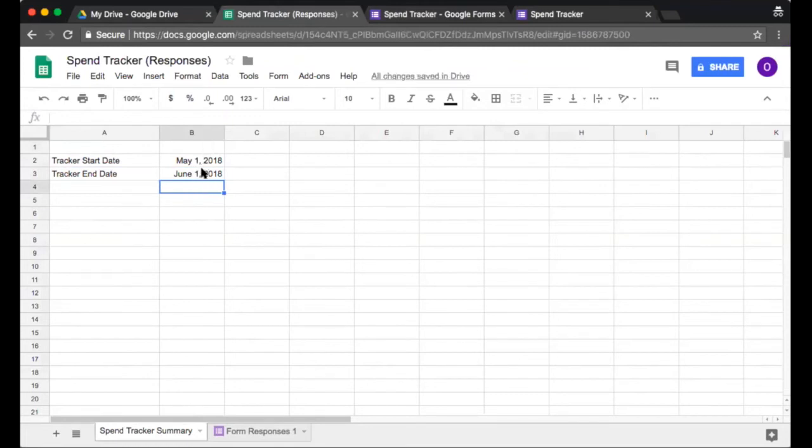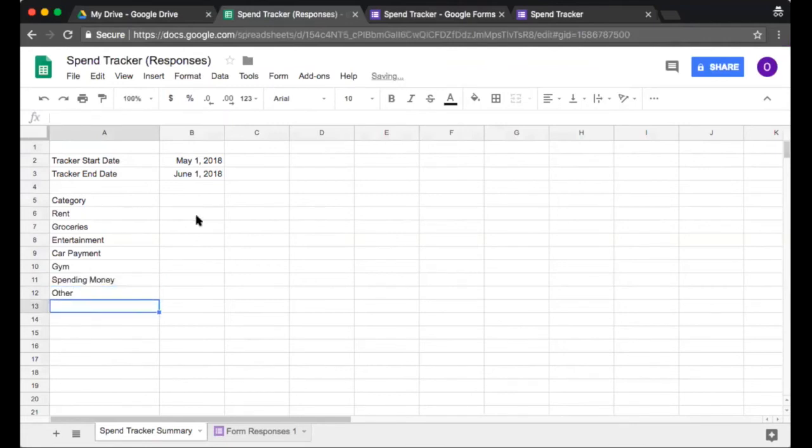You can set it up to be any date you want, any month, a week, 2-3 months, whatever time frame you want to summarize your expenses for. We're going to add our categories, and these should be the same that you added in your Google form. So we have rent, groceries, entertainment, also got our car payment, gym membership, spending money, and we've got our other category.